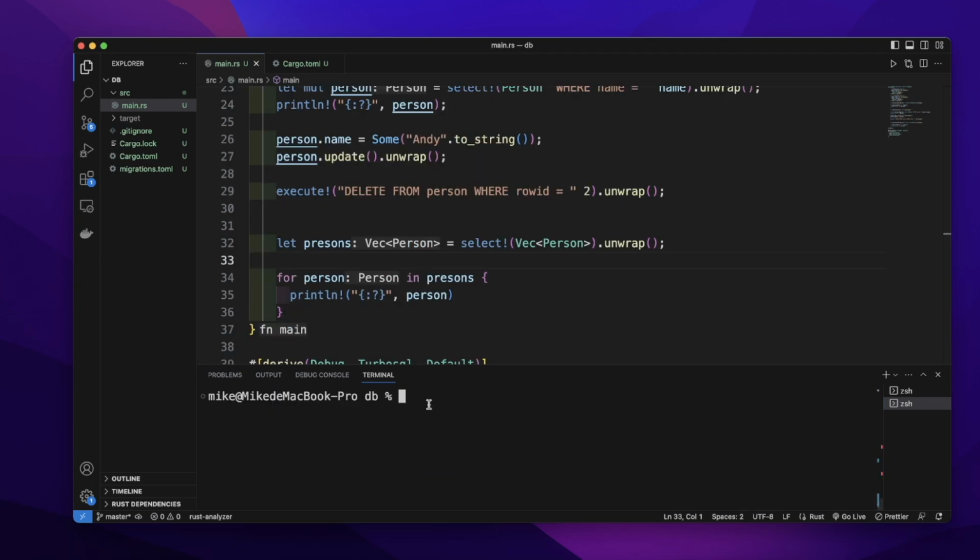Last, let's find out where the database file was created. If you are using a Mac, its directory will be found in the terminal. Let's type cd /Users/Mac. This you should change to your username. Then Library, Application, we use a backslash to escape the space, Support.